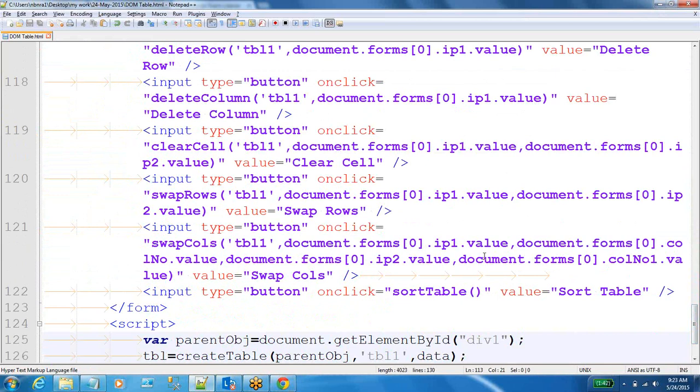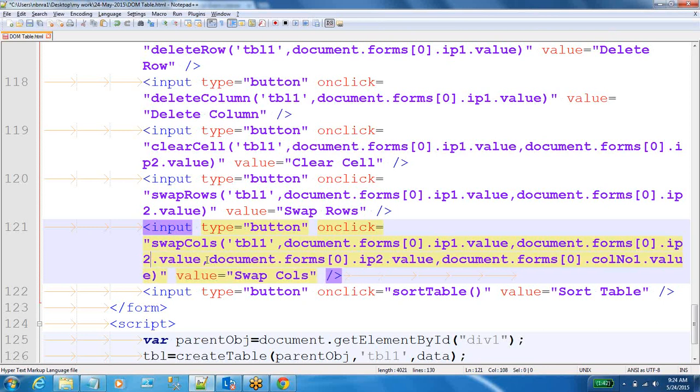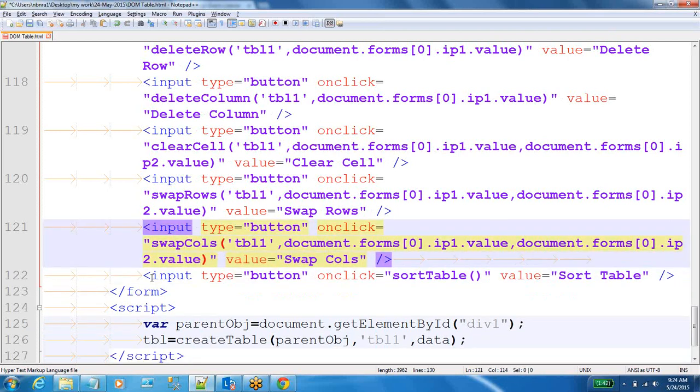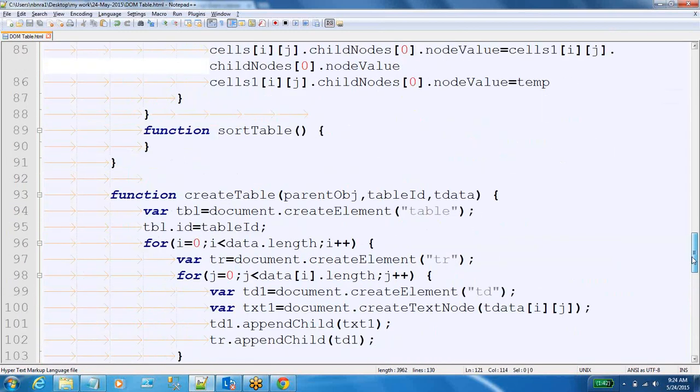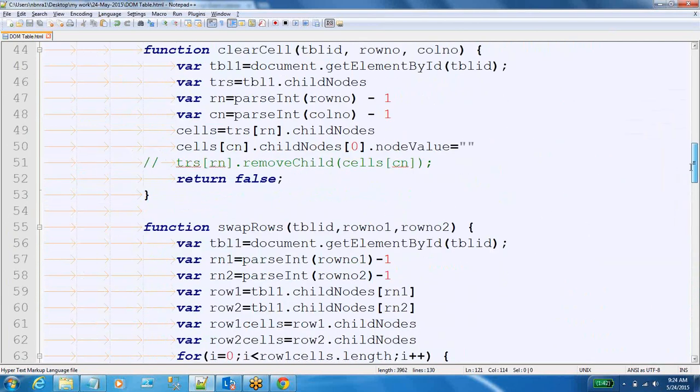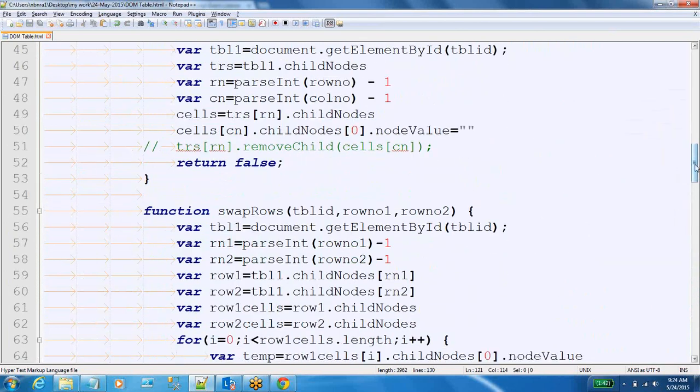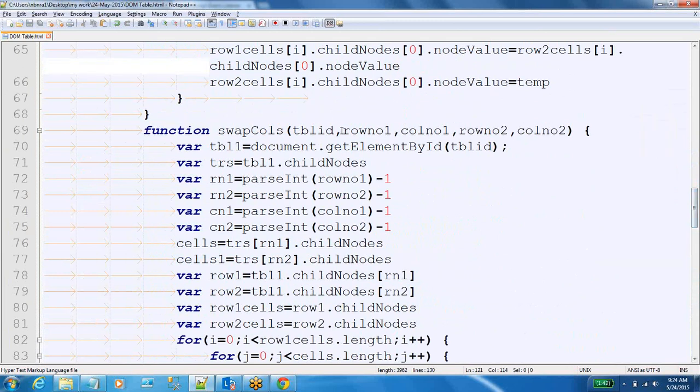What about the other one? Oh, here it should be IP2. The rest are not needed. Input 1 and input 2. You want to swap 2 columns, that's it. So the swap columns only takes 2 values. Column 1, column 2.